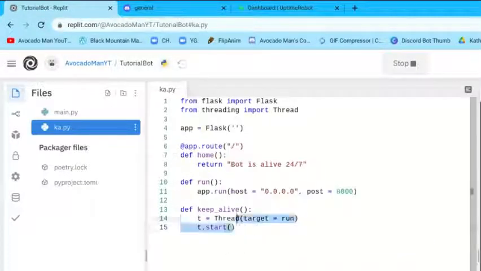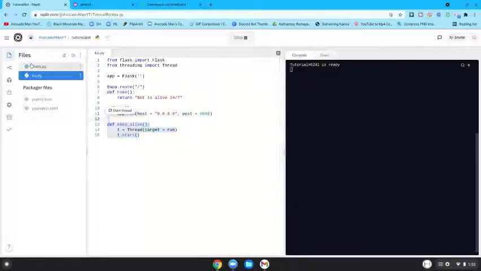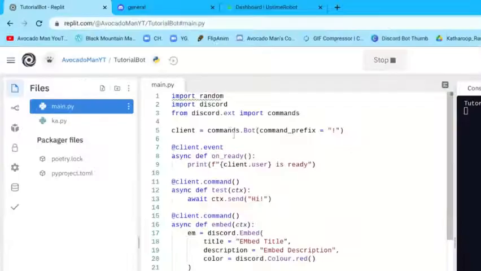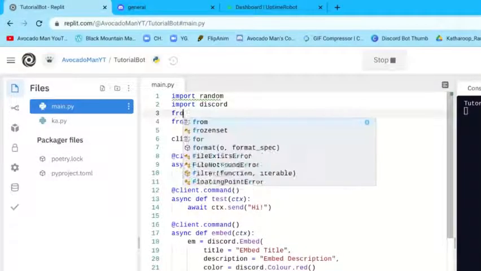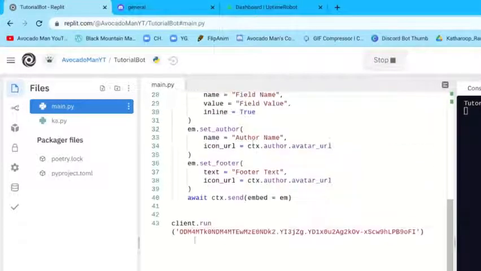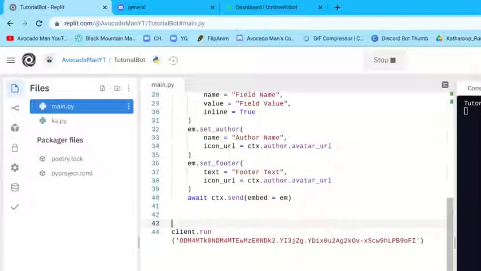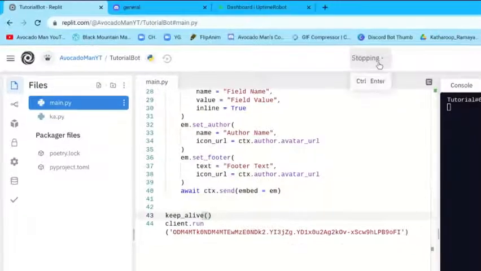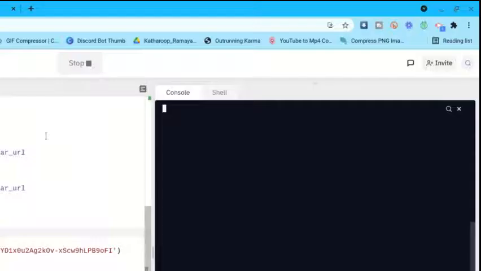Okay, after you've written all of this code, you want to go back to your main.py file and then type from Kaw import keep alive. Then you want to go down to the bottom, right above client.run, and add keep alive with the parenthesis. Then you want to press stop and run it again.